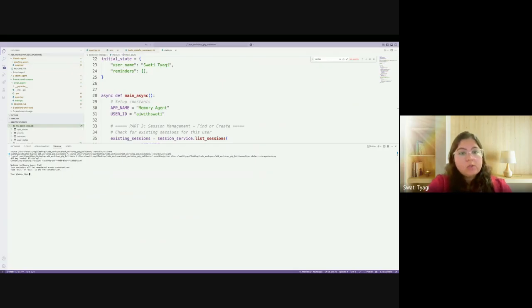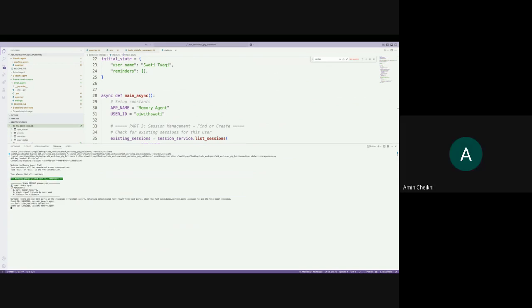Because I have also interacted with it in the past, I'm assuming it must have my past reminders. Please list all reminders.